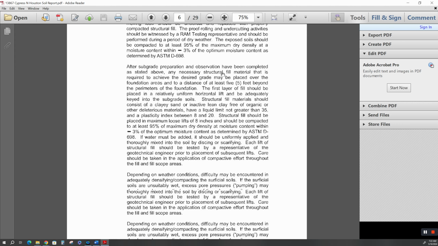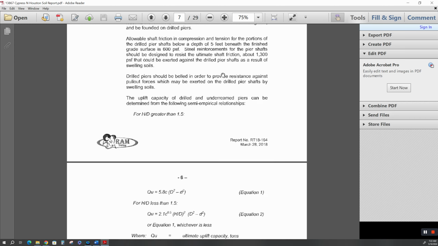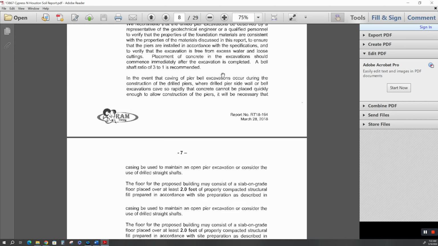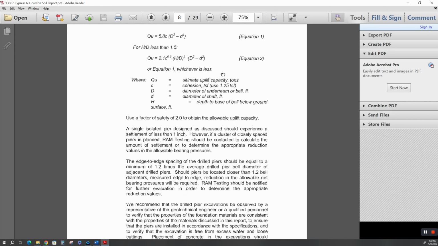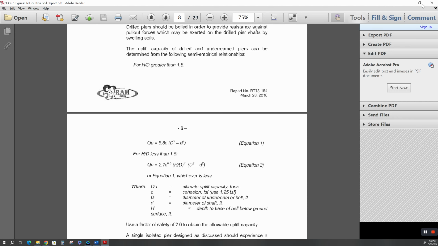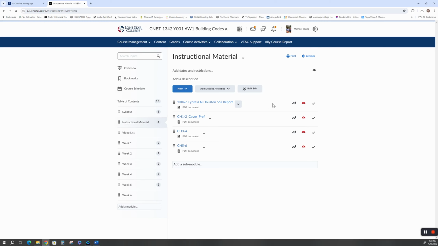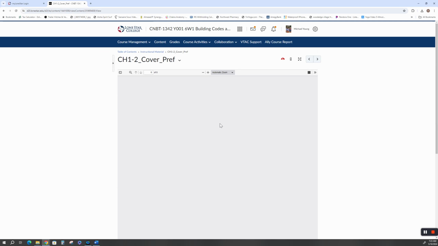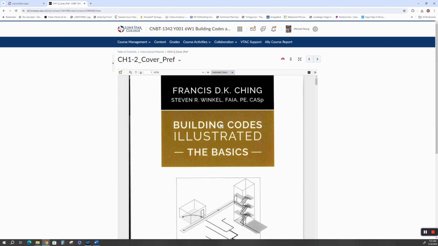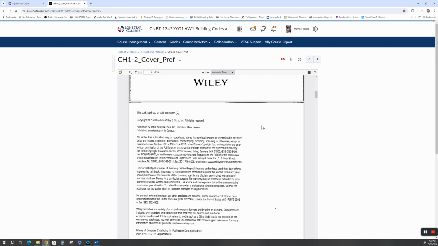All right, this is what it looks like. This is the entire soils report. This is what a complete soils report is going to look like. All right, I said I'm going to not do this, so stop it. There. All right, so you can download that. And same with this. Let's just give you an idea of what. It'll take a while to load this puppy up. Here's the book.